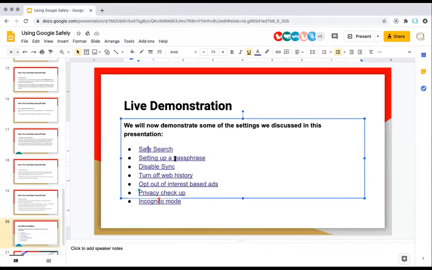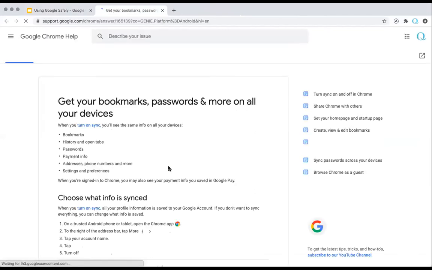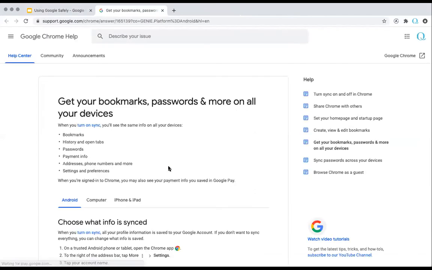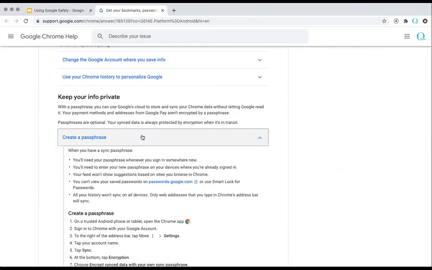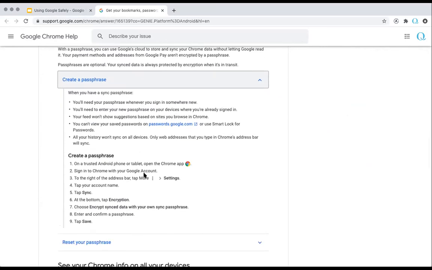Okay. On to setting up a passphrase. A passphrase is just a phrase that you'll need when syncing to other devices, just to create more security. So to create a passphrase, I would just go through the steps because I won't be able to do this on my phone.